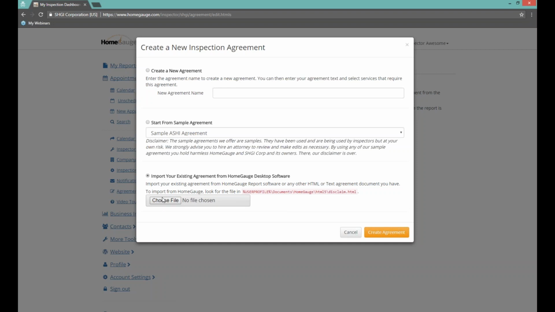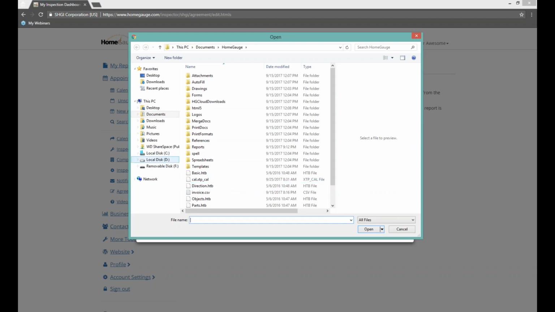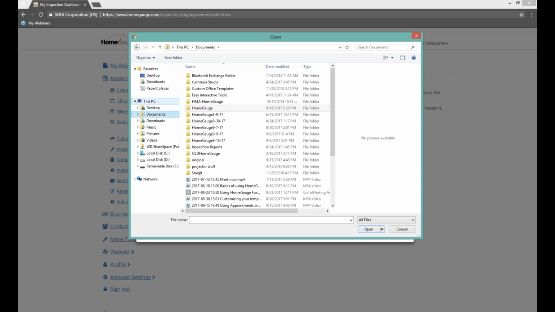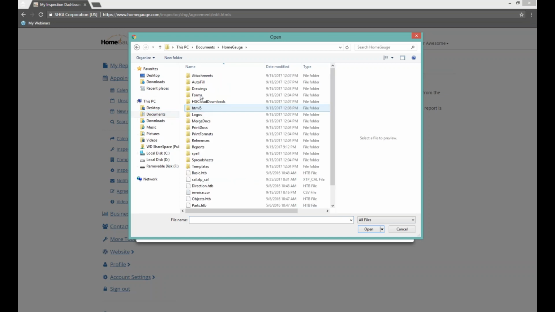So what we're going to do to find our agreement file in our software is choose File, and it's going to pull up a file explorer. Your HomeGauge data folder, 95% of you have it under Documents, and then HomeGauge, and then you have lots of folders inside HomeGauge. Most of you have it living under Documents.